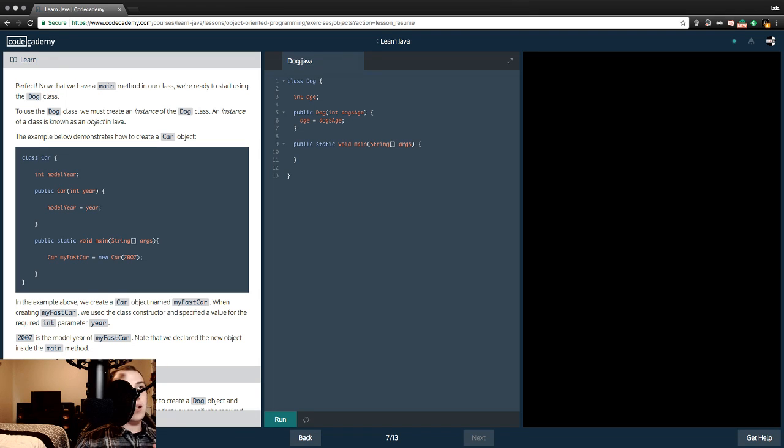Perfect. Now we have a main method in our class. We're ready to start using the dog class. To use the dog class, we must create an instance of the dog class. An instance of a class is known as an object in Java. The example demonstrates how to create a car object. Class car, integer model year, public car, integer year, model year equals year, public static void main string empty brackets arguments, car my fast car equals new car 2007. So this, bringing it all together, it's calling on it, right?